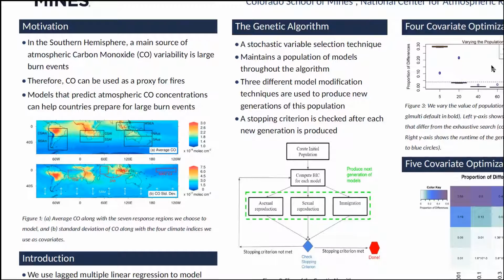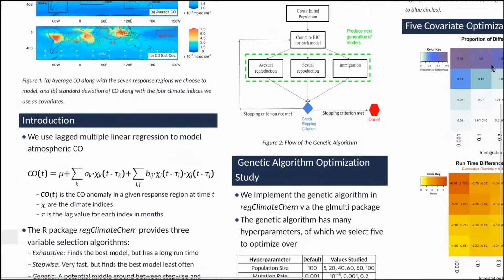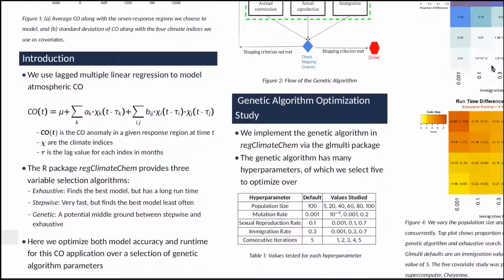Multilinear regression models that predict atmospheric carbon monoxide concentrations use something called climate indices. Climate indices affect the amount and dryness of available fuel, which in turn affects fires and hence carbon monoxide variability. So here's the multilinear regression model that was created, where we can see the corresponding variables underneath it.